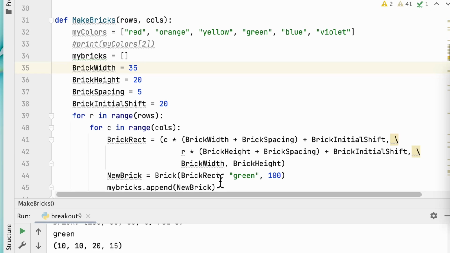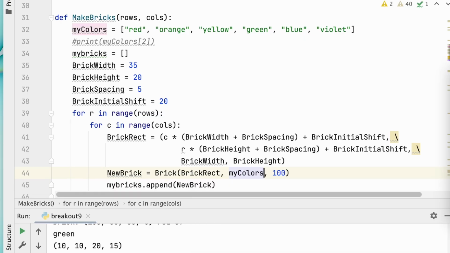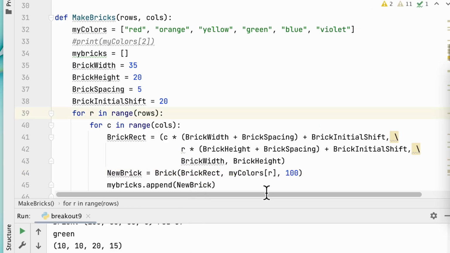Where that comes in handy is if I come down here to where we're creating this new brick, and instead of green, I type in my_colors, bracket r, okay? Because the row defines that color. Isn't that cool? So the first row is all going to be red. The second row is going to be orange. Third row is going to be yellow, green, blue, violet, etc.